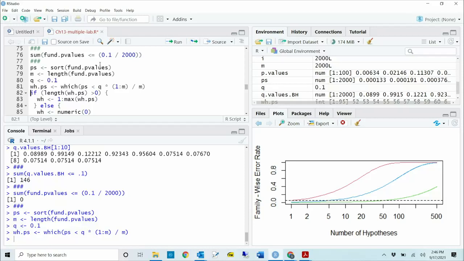And that's going to contain the indices of the p-values that are less than q times 1 to m divided by m. So what's going on here? Well, p's is this object that contains the sorted p-values. And wh.ps is going to contain the indices of the sorted p-values where the jth smallest p-value is less than q times j over m. So basically below that red line that you had in your plot that you showed earlier.